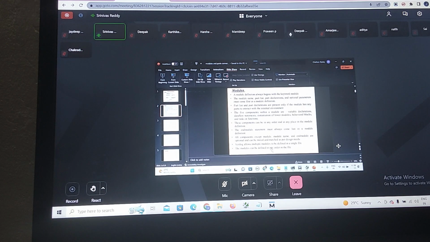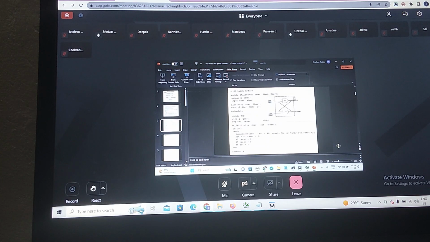Already I did it using the NAND gate. So this we are doing for what? What is this? It is nothing but a latch. What based latch is it?